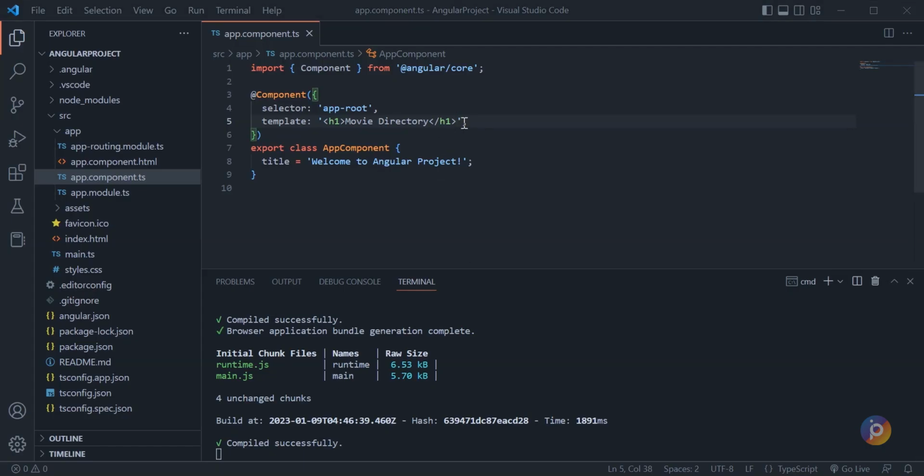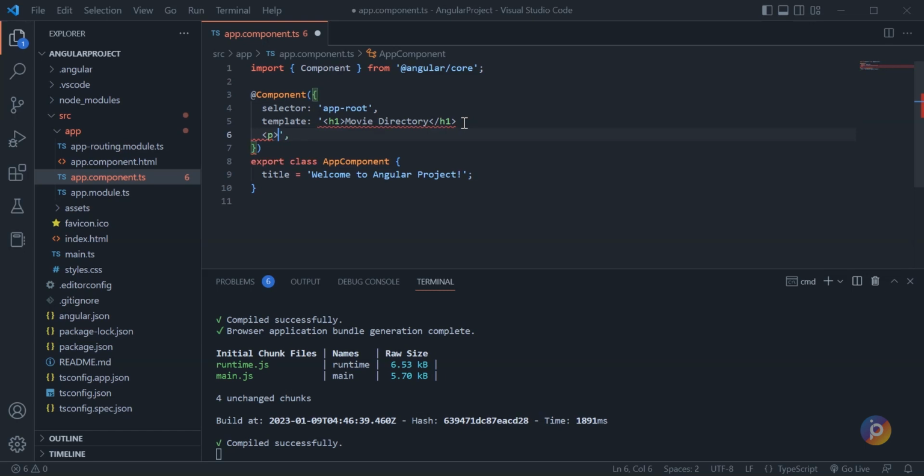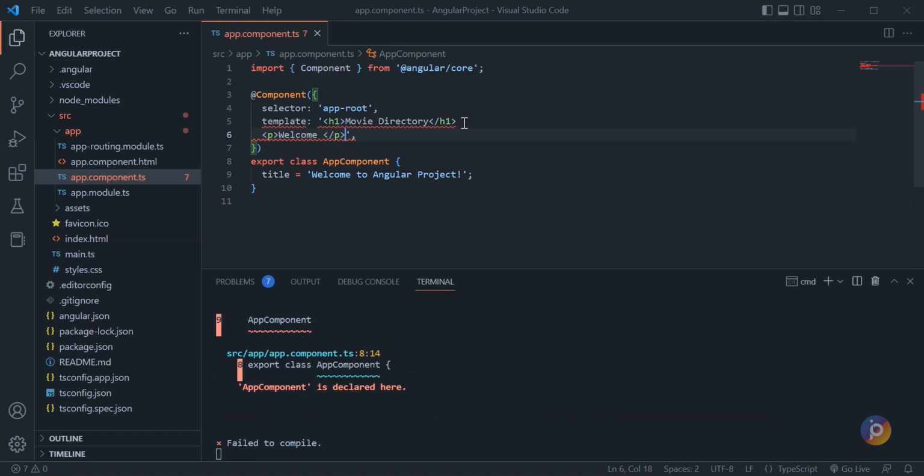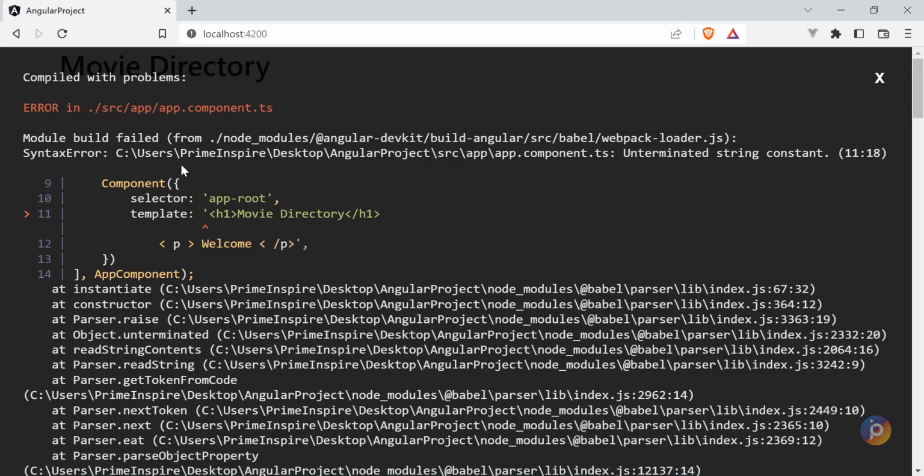But if I try to add multiple lines, it will give an error. For example, if I get back to the code and add a new paragraph, I will say welcome and then close that paragraph. You can see that it just declared a lot of problems here. It shows that we have a lot of issues. Now, if you go to the browser, you can see that the errors are also displayed on the browser too.